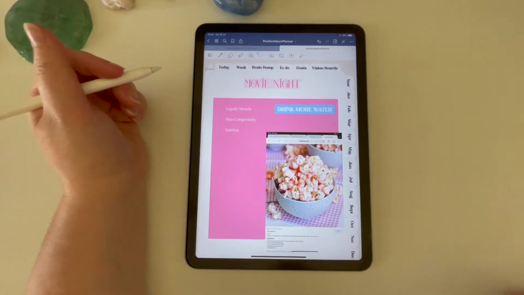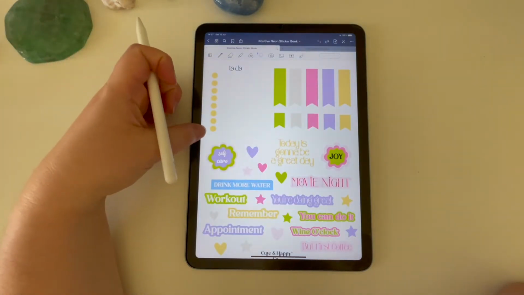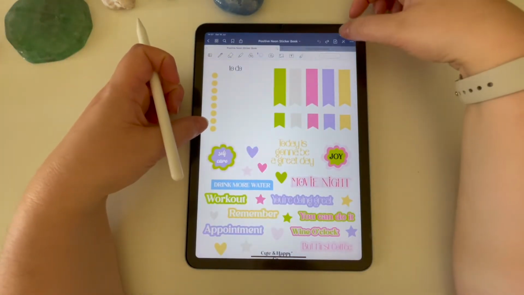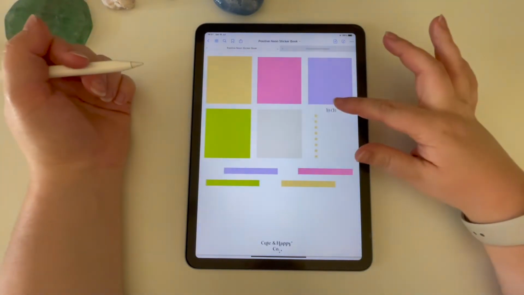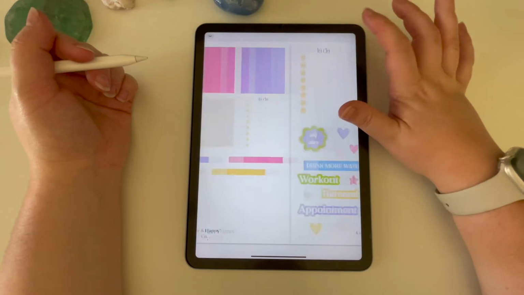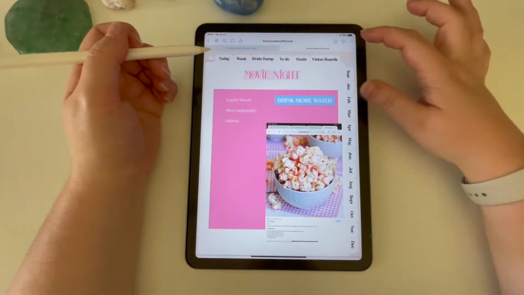Okay, that's one way of adding stickers. It's a bit slow because obviously you have to look through the whole sticker book to decide what sticker you want, but maybe you prefer that kind of way. There is another way to do it.